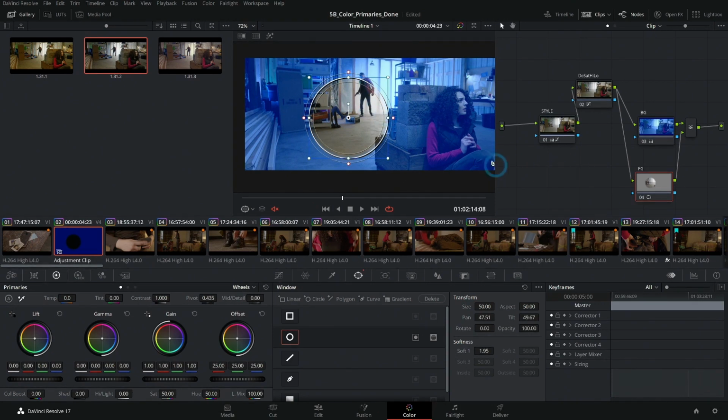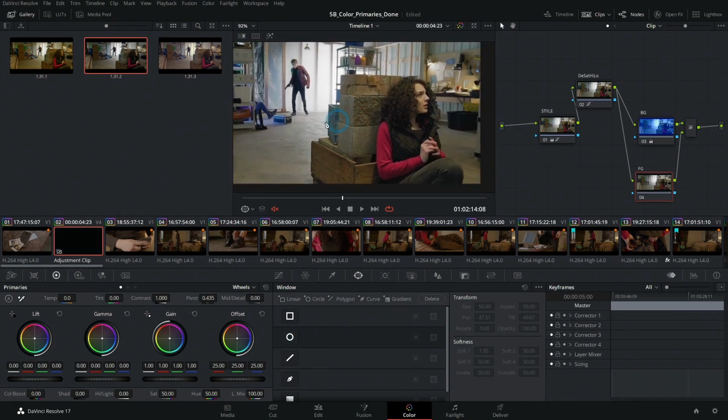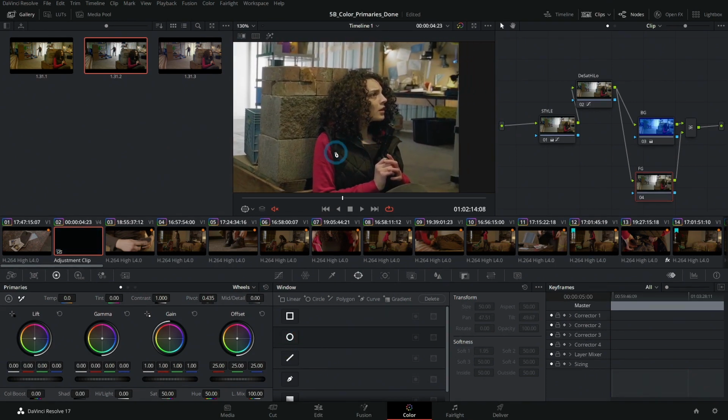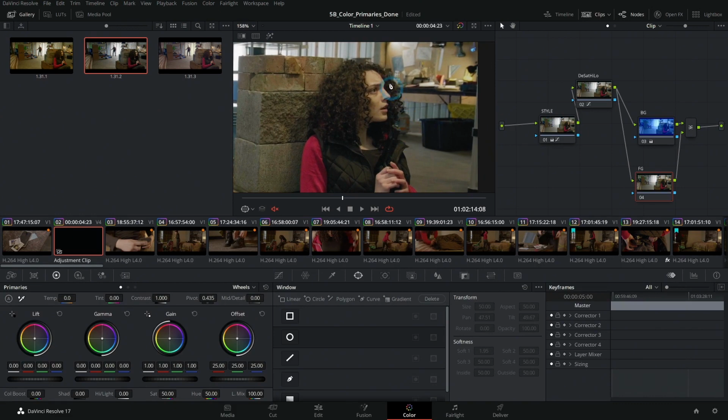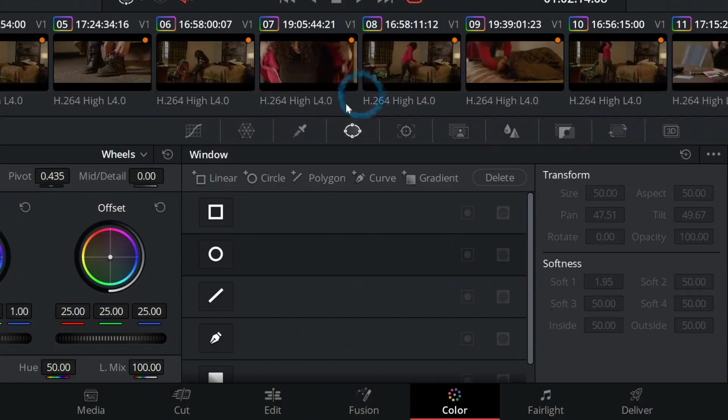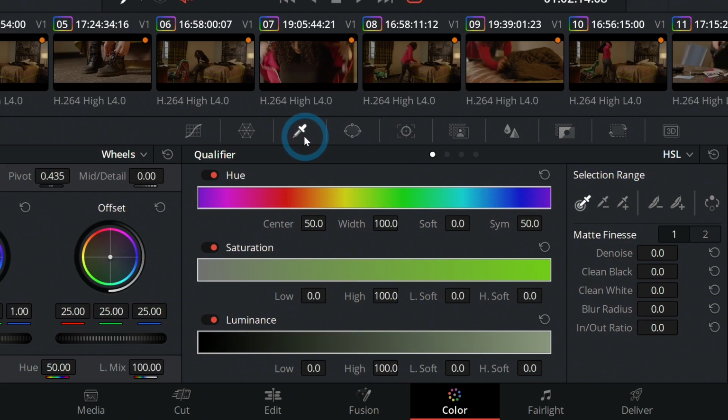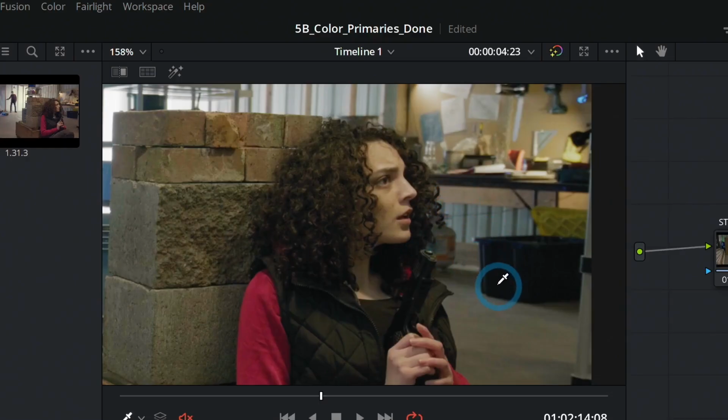So what I'm actually going to do instead of adding a window is select a range of colors. And that's going to do the same thing. It's just selecting something by color rather than by its location on screen. So the way that we do that is with a qualifier. And that is the little eyedropper down in the color palettes. If you click on that, that'll switch your tool here in the viewer to an eyedropper. And anything that you click on, it's going to try and select a range of colors.